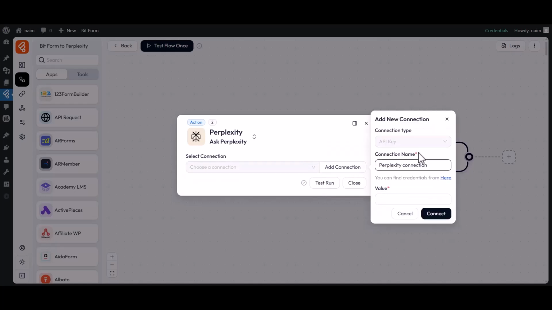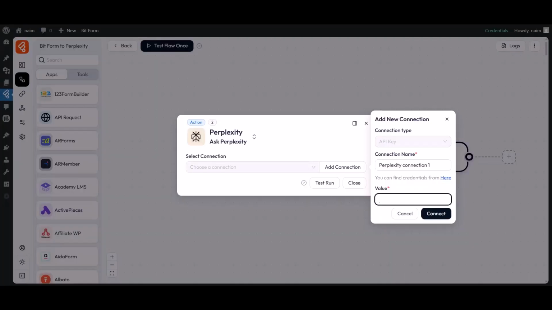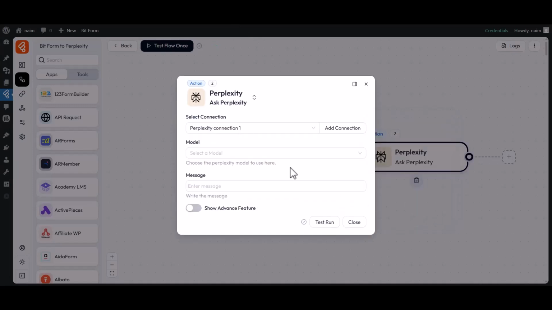Here, write a name for your connection. Then you will need to provide an API key to establish a connection with Perplexity. To get your API key, visit the Perplexity API Keys page. Now, click on the Create Key button. Once your API key is successfully generated, copy it. Now go back to the Bitflows builder and paste it into the value field. Then click the Connect button. Your Perplexity node is now successfully connected to Bitflows.